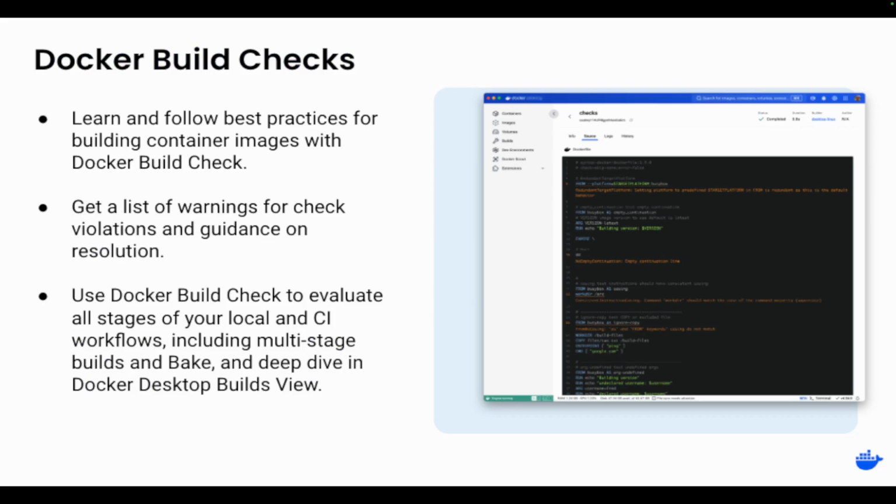Okay. Build checks. Build checks is one of the newer features that's in the builder at this point. What build checks are doing is basically providing you information on things that may be going on in your Dockerfile that you may not be aware of. You may have a Dockerfile that seems to be executing properly, but there may be things in it that are incorrect that you maybe want to be aware of.